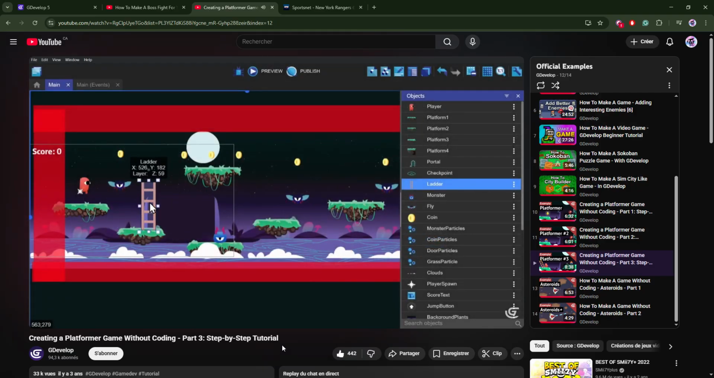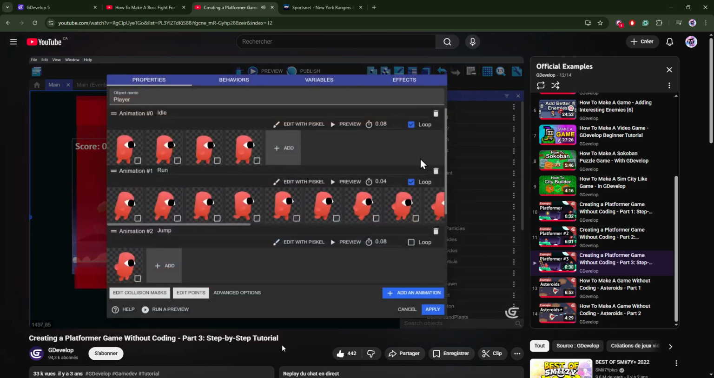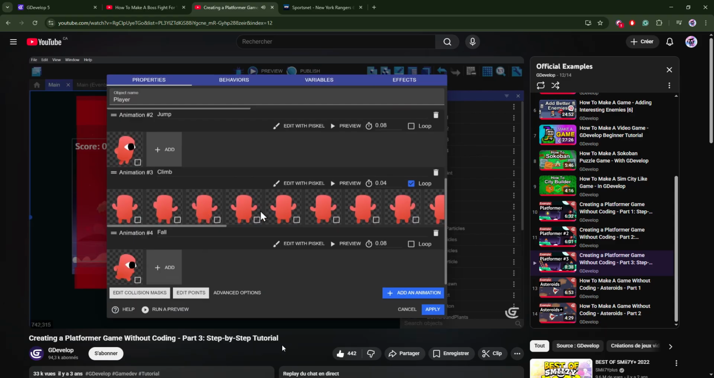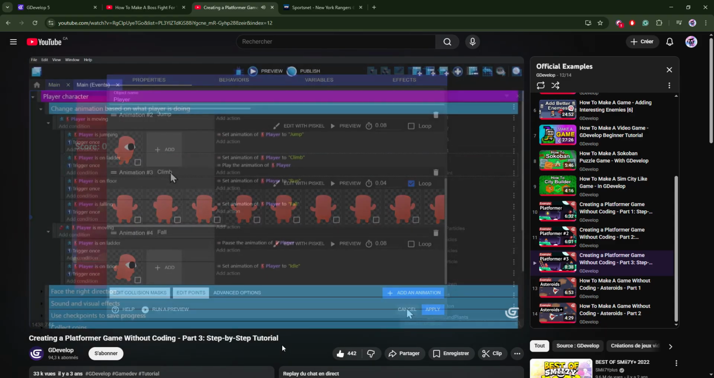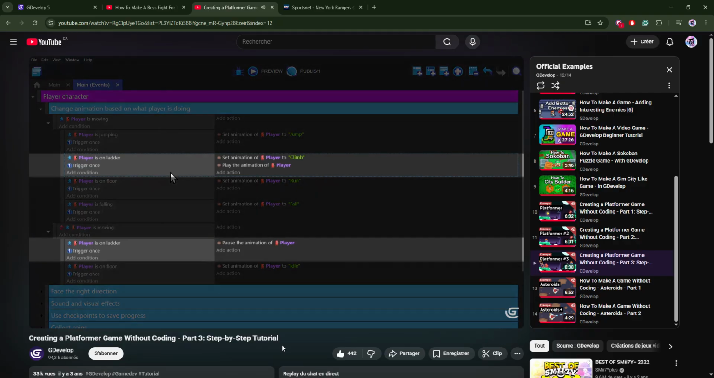This object has the platform behavior and is set to ladder. And as you can see, we've given the player character a climbing animation called climb. And so if we go to the event sheet and look at how the animations work, you can see that from the last video that we've slotted in 2 more events.